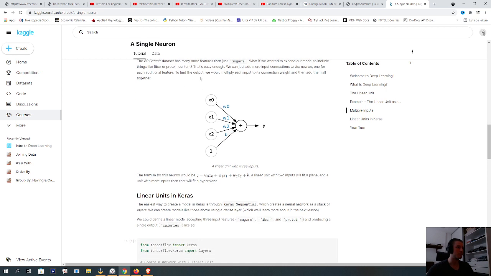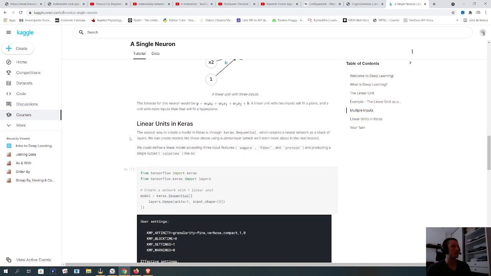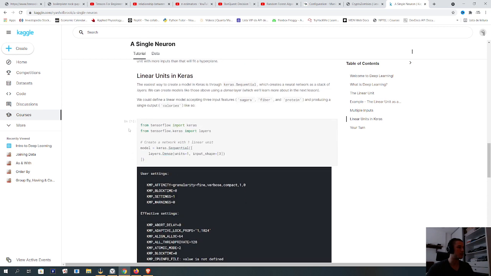To find the output, we would multiply each input to its connection weight and then add them all together. The formula for this neuron would be the sum of the weights times the inputs plus the bias, which means the bias of the neuron. A linear unit with two inputs will fit a plane, and a unit with more inputs than that will fit a hyperplane. So two inputs fits a plane, yeah, because the data has more dimensions. So the more inputs you have, the more dimensions the data has, which means that the complexity of the sets you're trying to find the boundary for is higher.